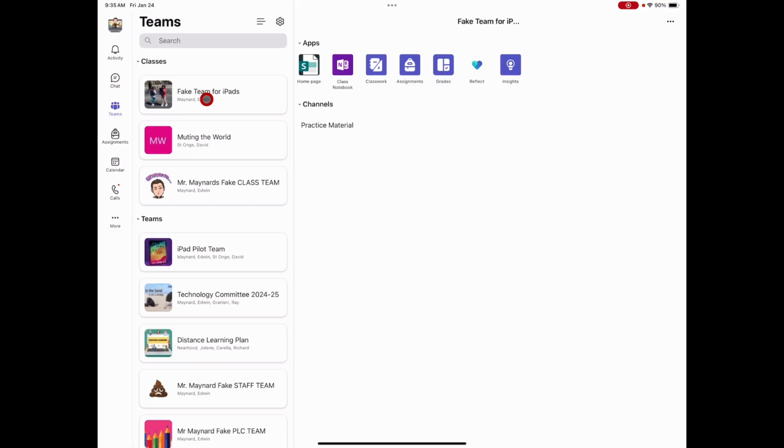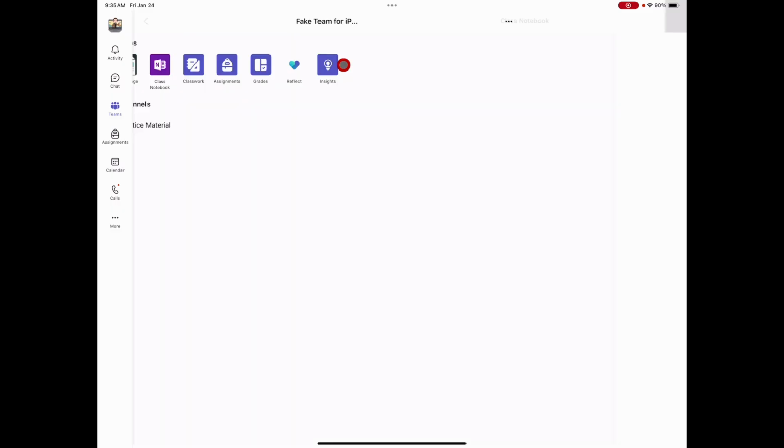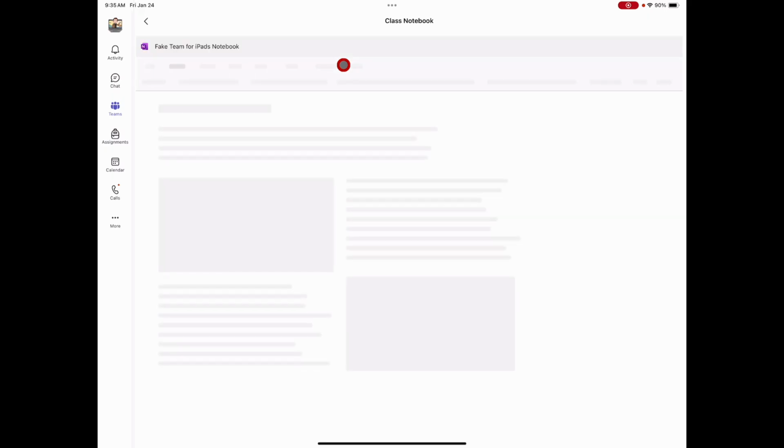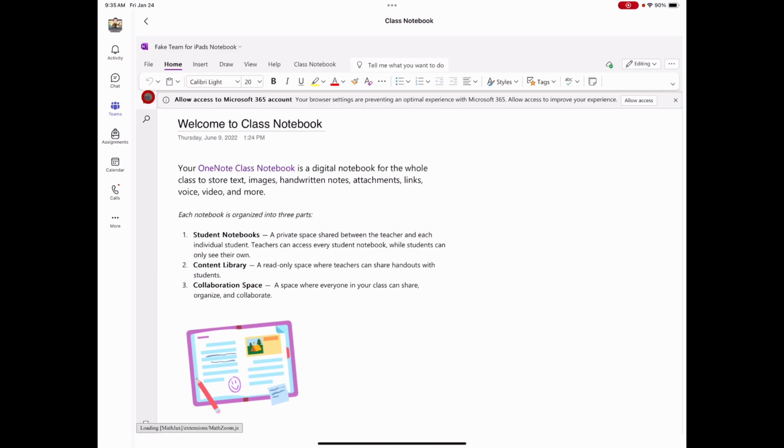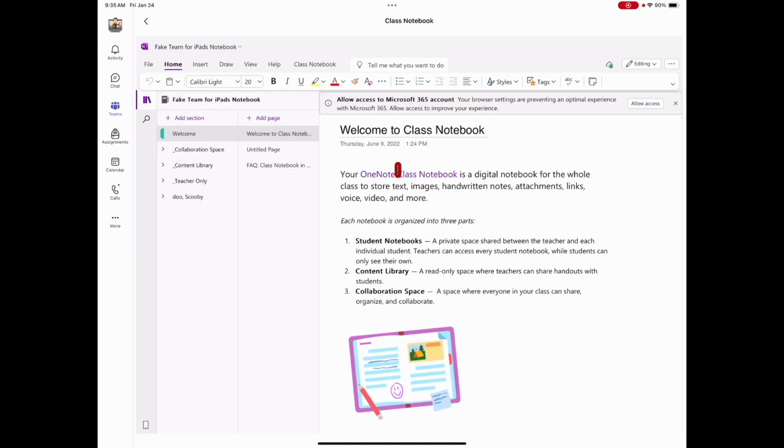So I'm going to head back into my fake team for iPads. I'm going to head into my class notebook. All right. Class notebook is going to open. Once again, this is the active page that's open. If I click on this little book stack right here, it shows the entire notebook, starting from my tabs to my pages to what's on the actual page itself.